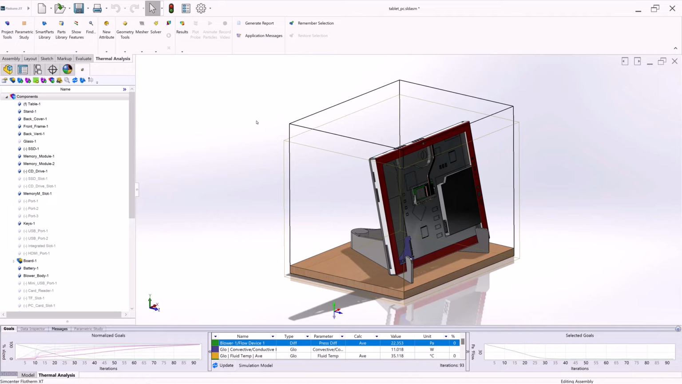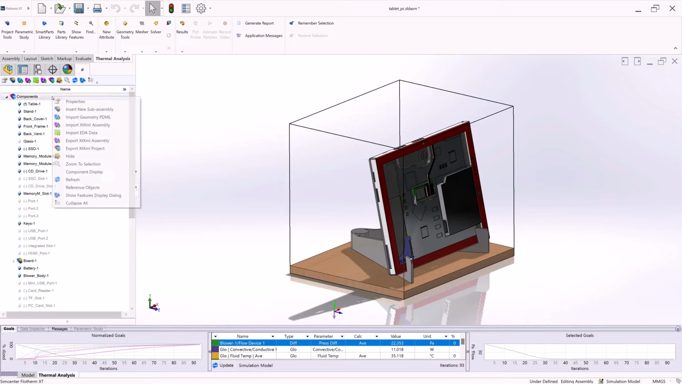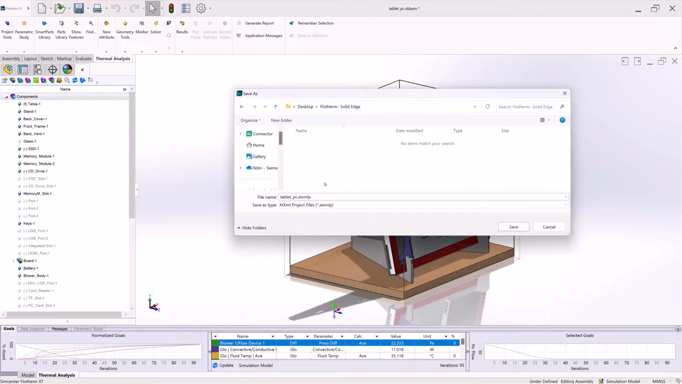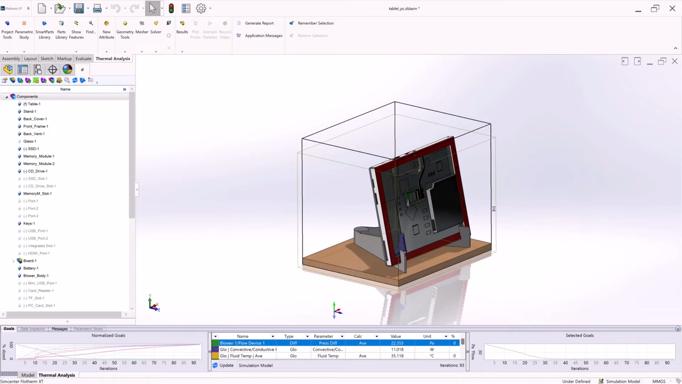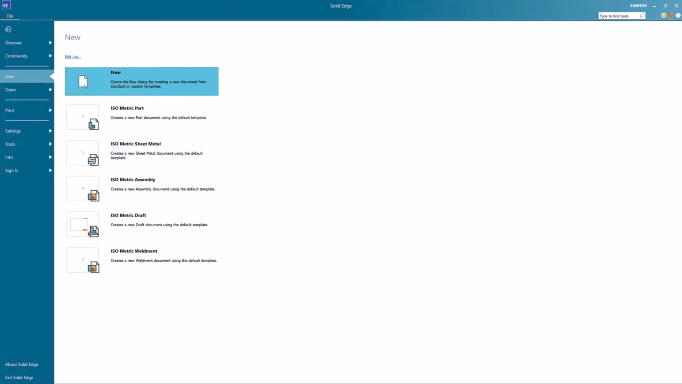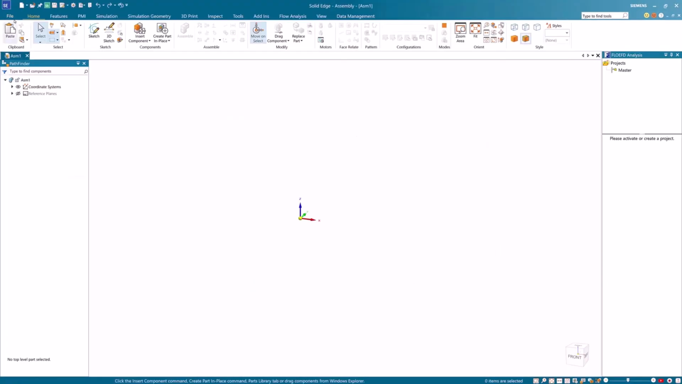Simcenter FLOEFD for Solid Edge now enables seamless integration and more capabilities to handle complexity while exploring new possibilities. Simcenter FLOEFD for Solid Edge brings powerful new features that make integration and handling complexity easier than ever.